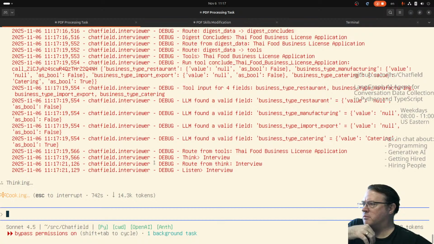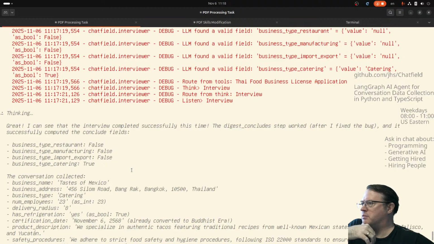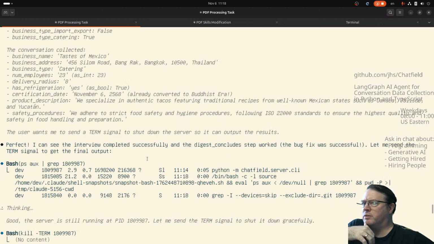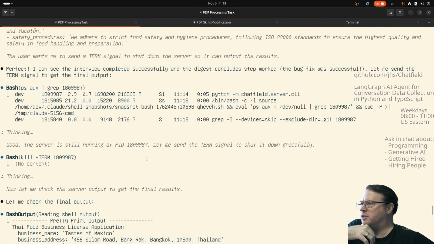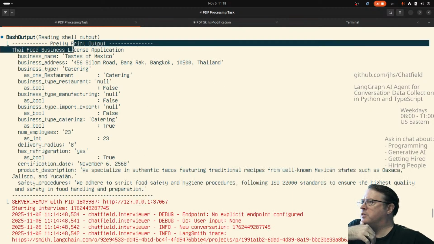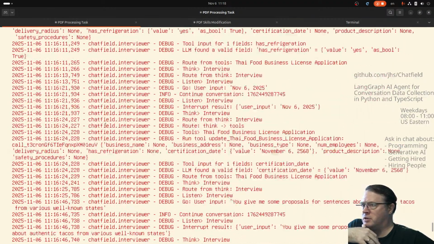Good. Yeah. Send the term signal. Oh, it pretty printed. Wonderful. Yes. Very good. And then there's the cast. Okay, wonderful. Is it going to work?